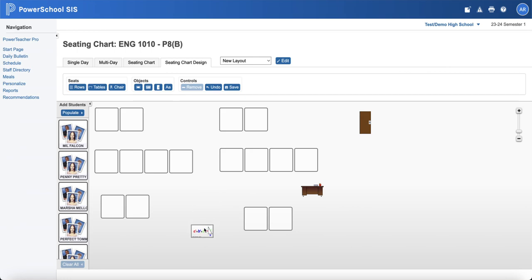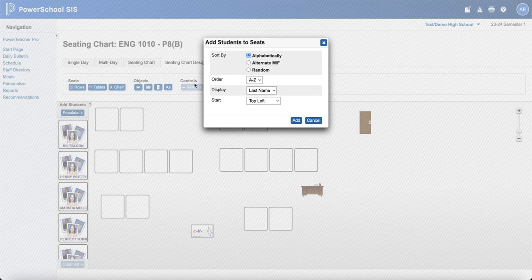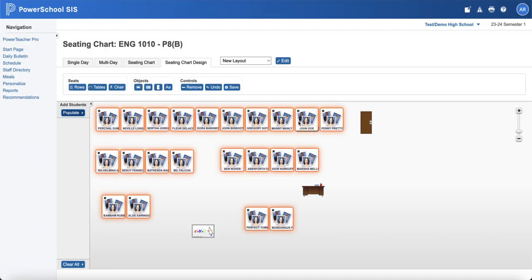What I want to do now is populate it with my students. So if I click on populate over here on the left hand side, I can choose alphabetically, alternating male, female, random, and so on. I'm just going to do random, starting at the top left, and so now you can see all my students are here.